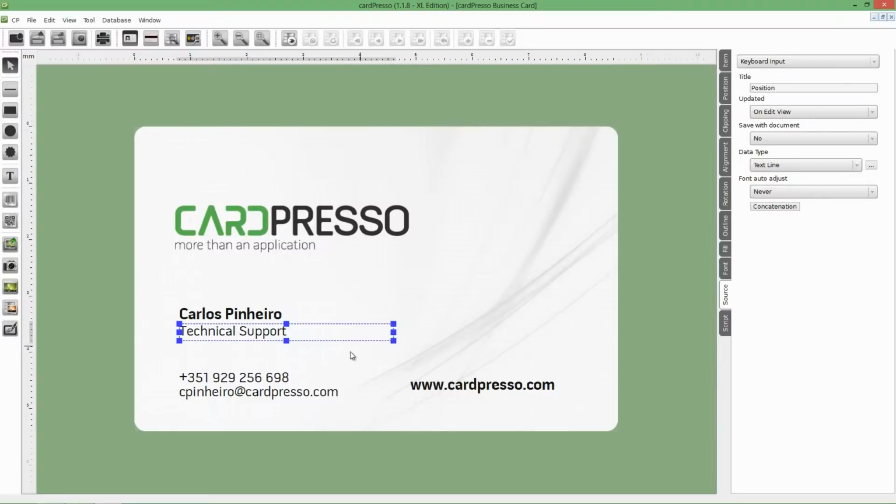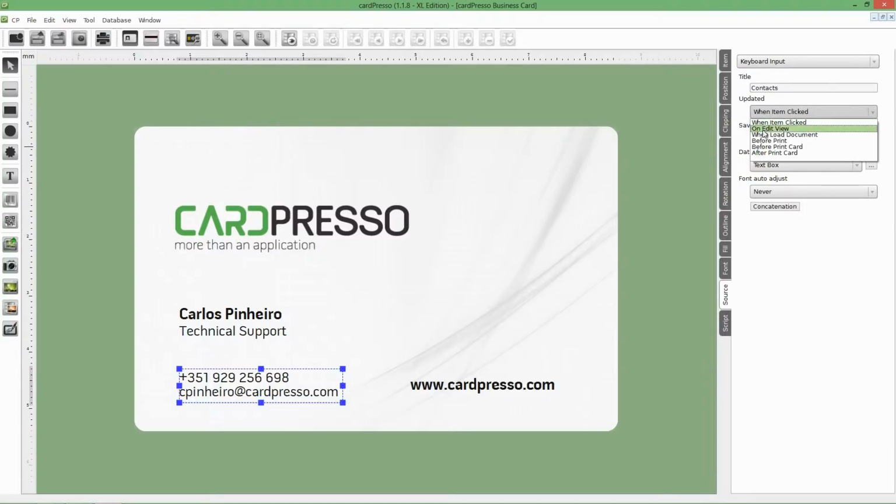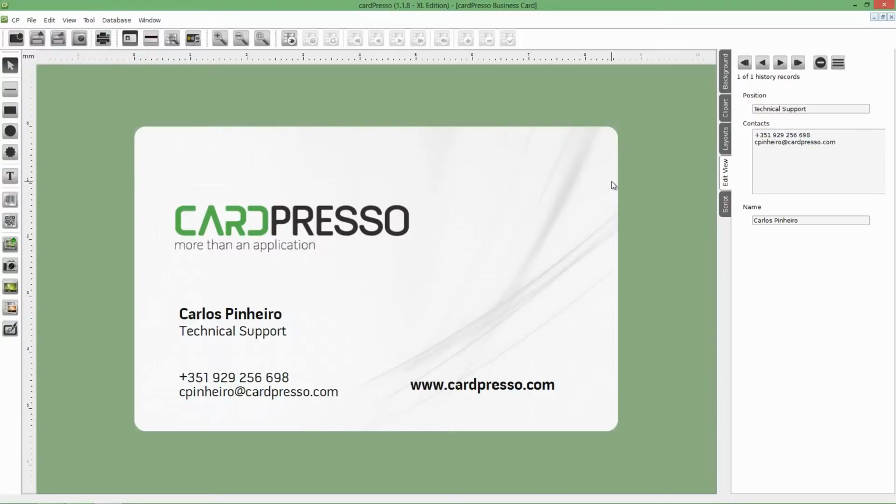And finally, click on Contacts field and proceed the same way. Change the title and update it. OK, now click anywhere on the screen, like this. As you can see, you have a new tab, Edit View tab. Notice that the fields are not by entering order, but we can position them as we like. Just drag and drop, like this.